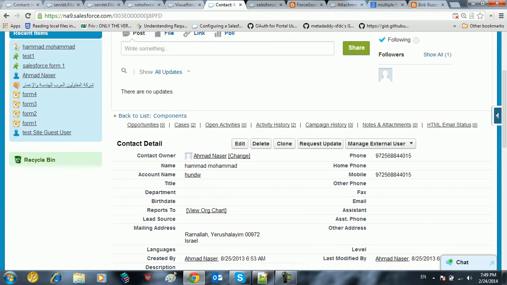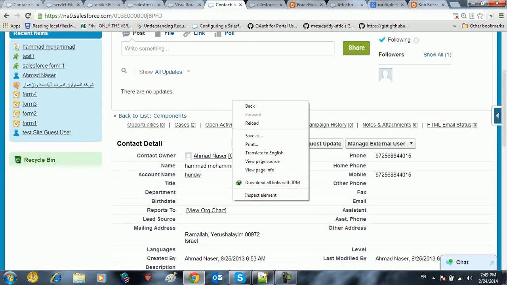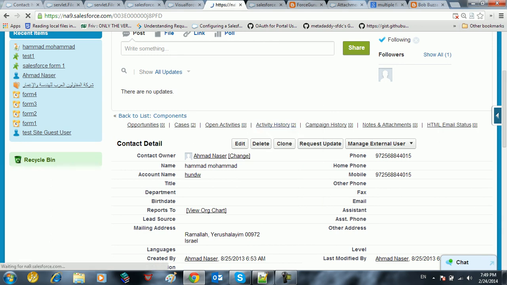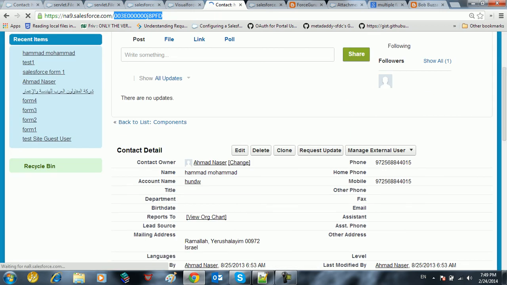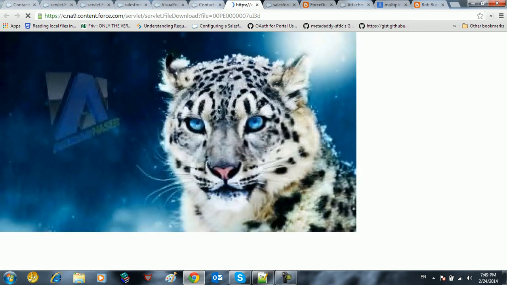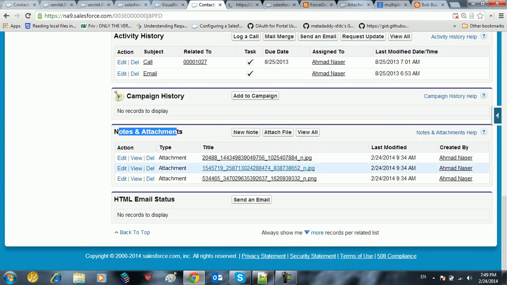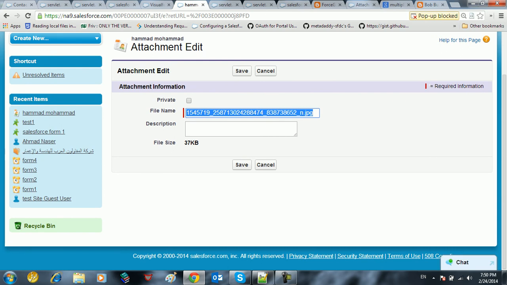So if you click on, let me just go here, contact. I'm gonna refresh this page. This is the ID of this contact, and we should go to notes and attachments. We should see here the 3 attachments that we have for this user. We can view the files, we can download them, we can even view and edit the files if you want. Alright, you can make it private and change the name, whatever you want.